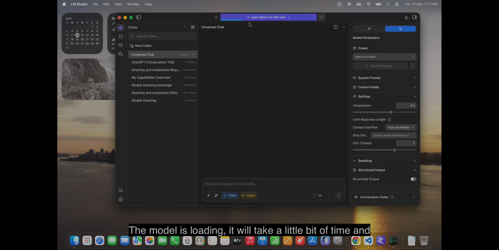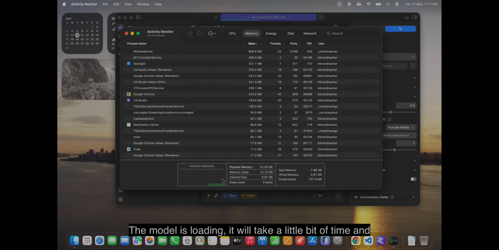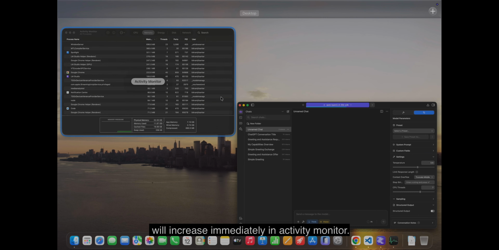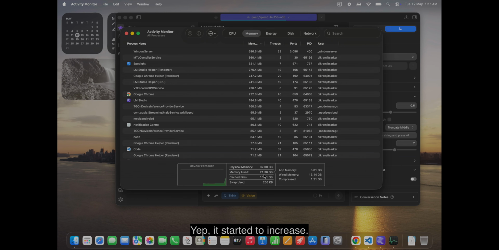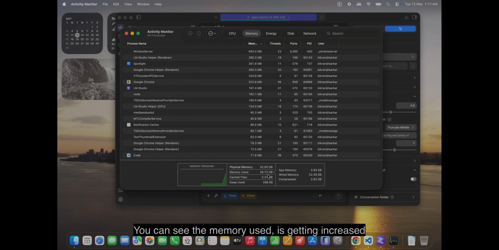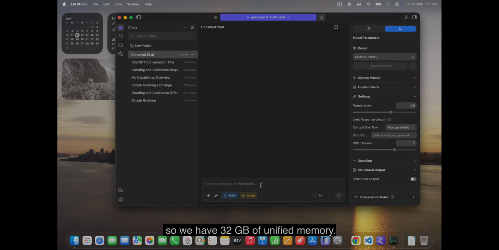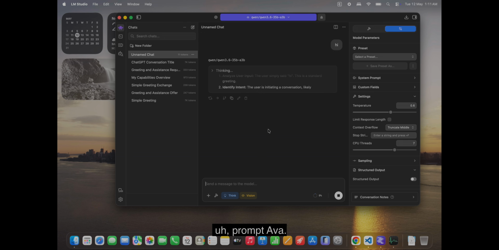Okay, the model is loading. It will take a little bit of time, and you can see right now how much physical memory will increase immediately in activity monitor. So let's see. Yep, it's started to increase. You can see the memory used is increasing, like to 29 GB. So we have 32 GB of unified memory. Let's say hi, the simplest prompt ever. Let's see what it gives.